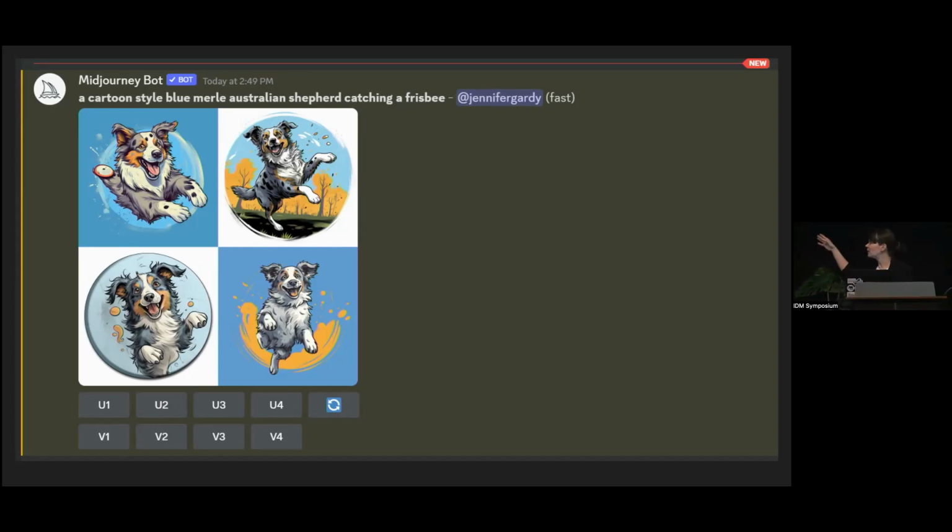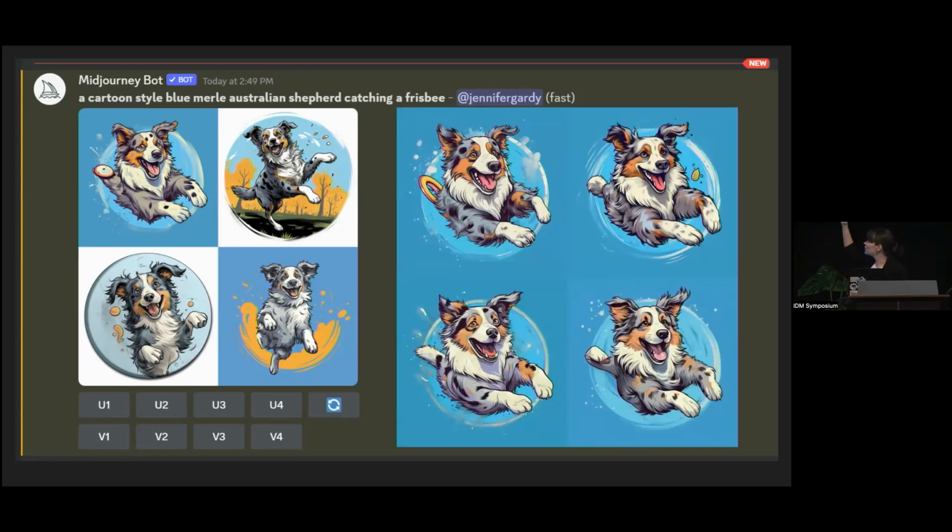V along the bottom is the variation button. So if you decided that you really liked maybe image 1 on this, you're like, okay, I think that's the best version of a dog chasing a Frisbee. If you hit V1, MidJourney will go away, it'll think for a little bit, and it will give you 4 subtle variations on that theme. And again, those would be presented with the upscale and the variation buttons.